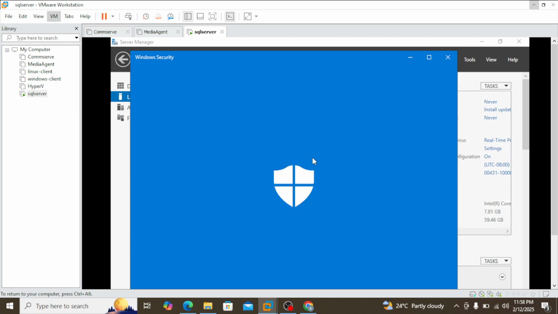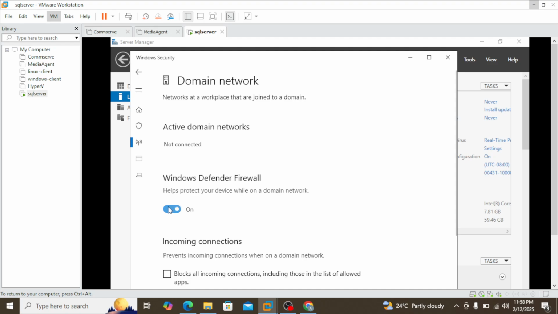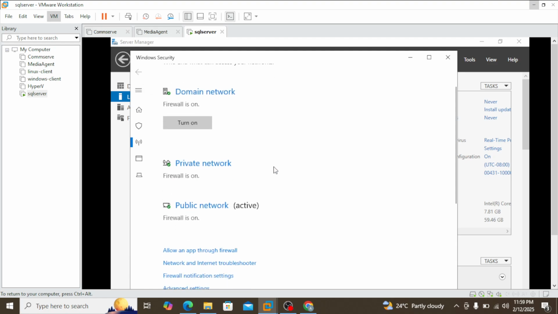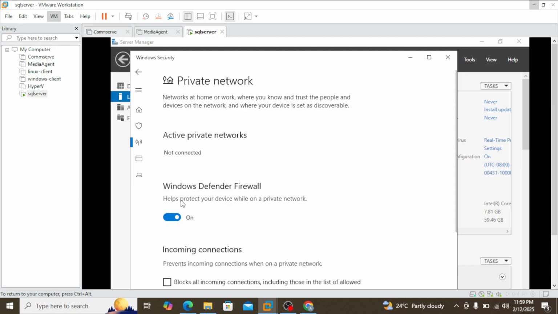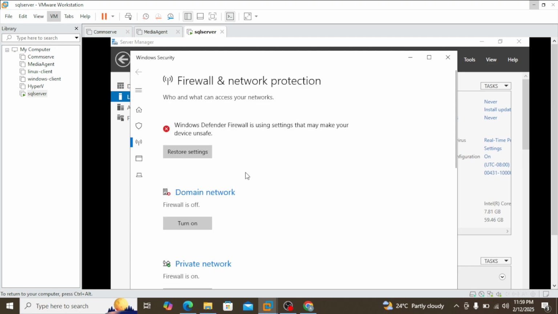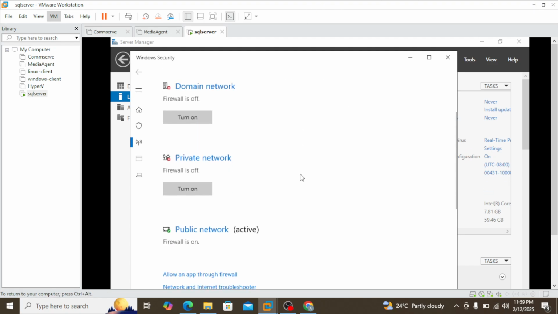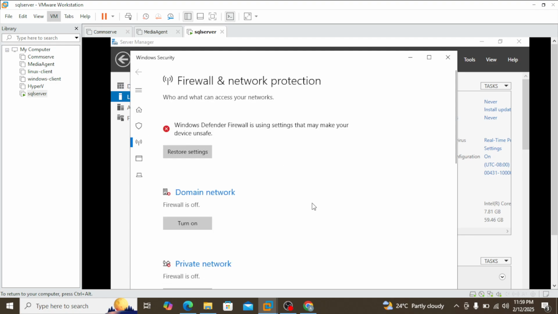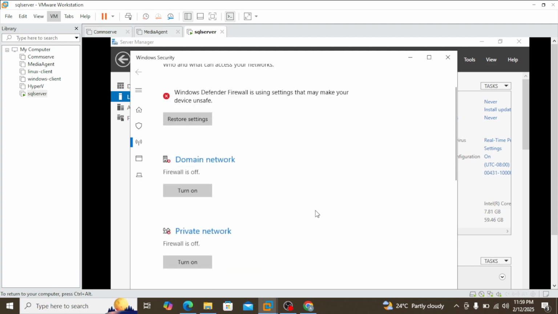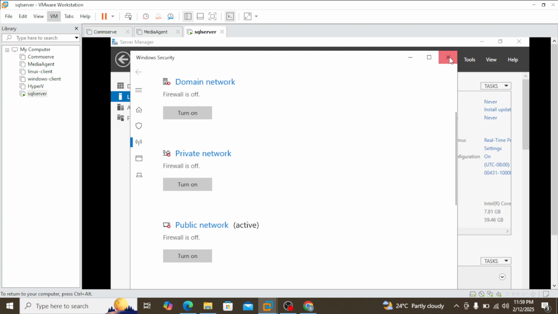And Defender firewall is on. So make it off. Click on that and select off. Do the same for the other network. And there is a public network too. Okay, so everything is off now.